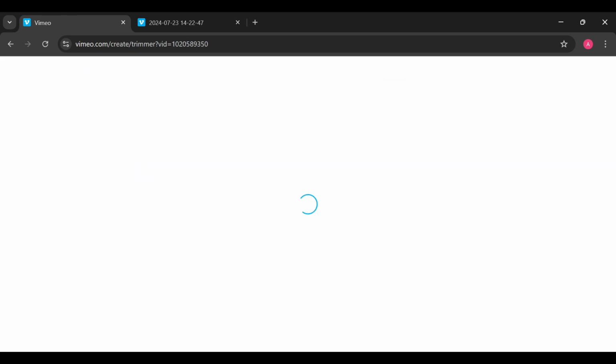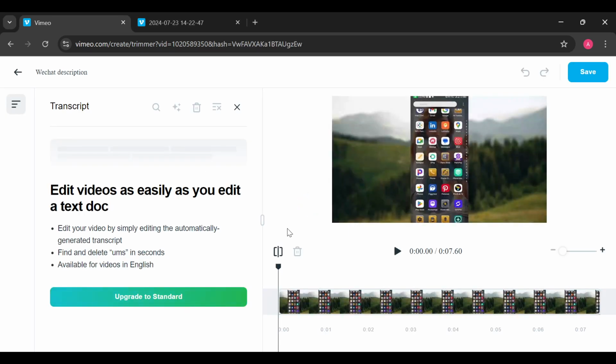After clicking on it, you'll be taken to the next page. Just wait patiently for it to load. Once it has loaded, you can see how it looks. It's a transcript and all. So you can easily go ahead and edit this by moving this button here, moving it to the point you want to trim.